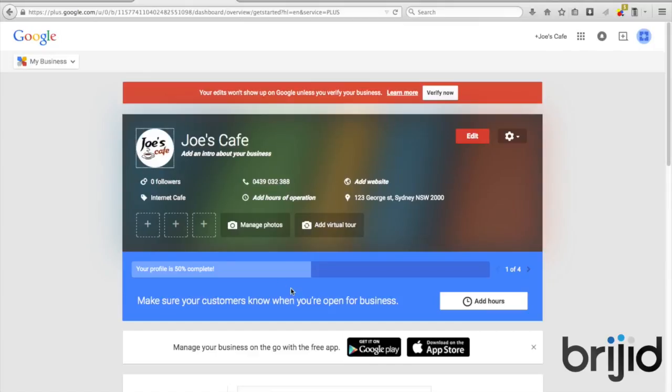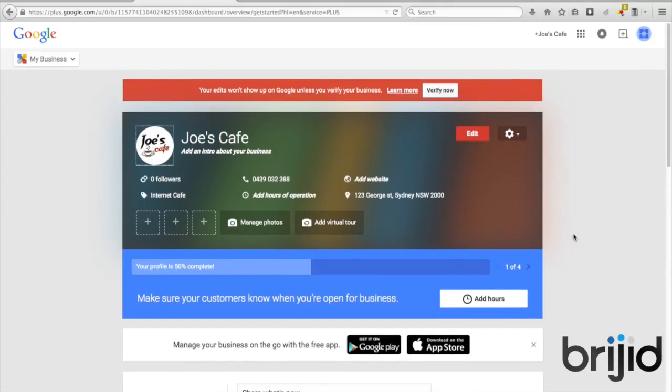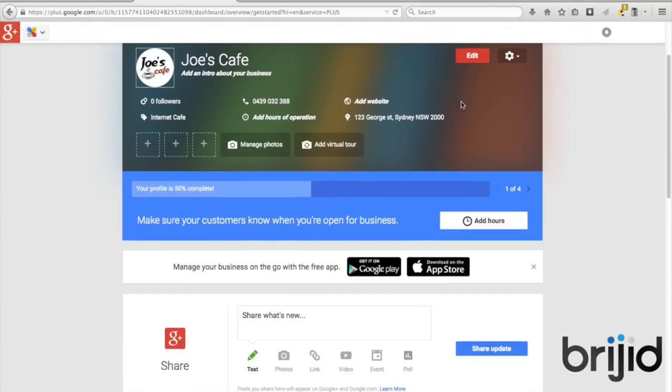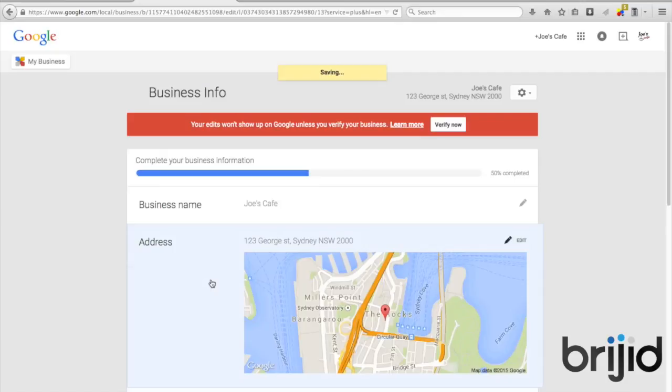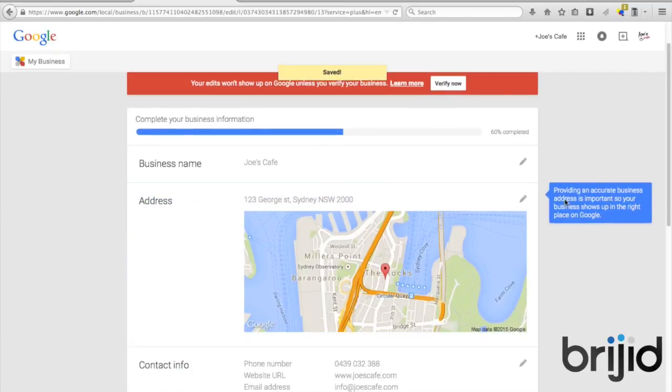So there's a few different options here and we'll progress through them all. We'll start by adding in our website. So you've got our phone number there, which we input in the initial process. So I mentioned before, you can change this at a later date, and that is where you go to do that. But we'll also input our website URL. So save that, and you can see there a little progress bar of how much information we put in for our Google My Business page.